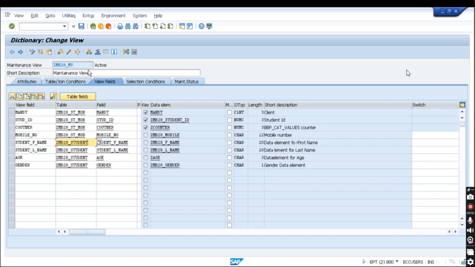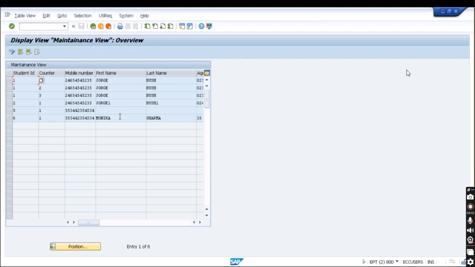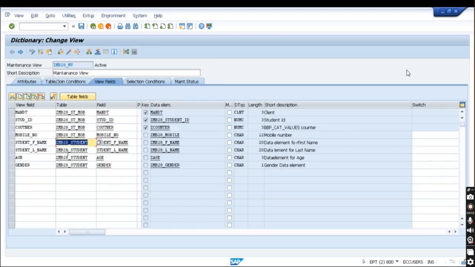Okay, fine. Let me show you by creating one more entry over here. You can see for the 6th record you have Monica Sharma over here, right? And let me show you one more thing. If you try to create another entry which is not there in the main table, in this table it will not allow.